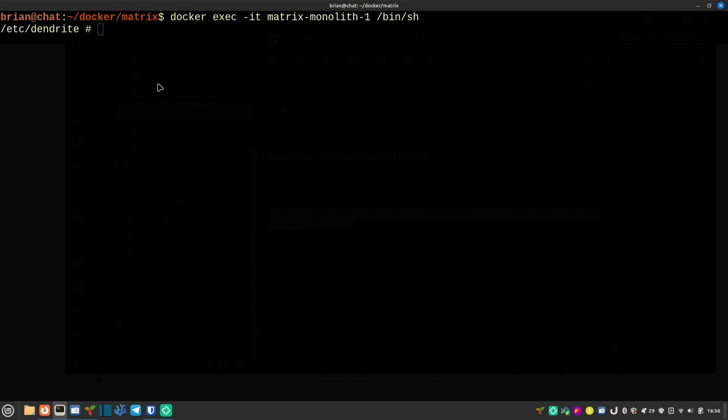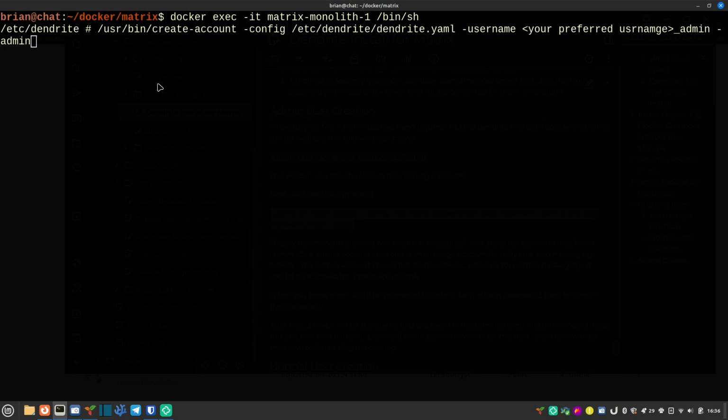So to create my first user, I'm going to do Control-Shift-V here to paste, and we're going to look at this command. We're going to go to /usr/bin/create-account. This is where the create account command is at, /usr/bin. And then we're going to say -config, and we're going to tell it where the dendrite.yaml config is at. So inside the container, it's in /etc/dendrite/dendrite.yaml. Then we're going to say -username, and here we're going to put in the name that we want.